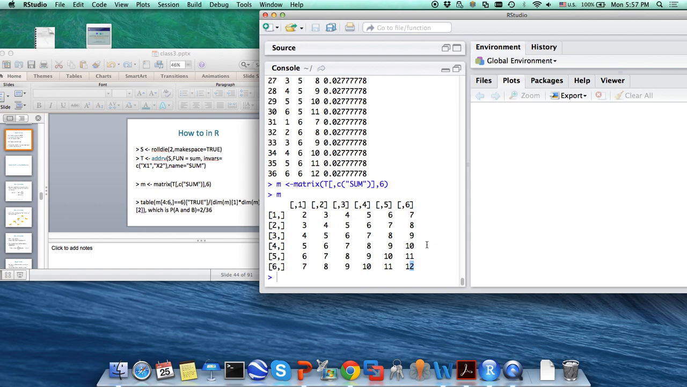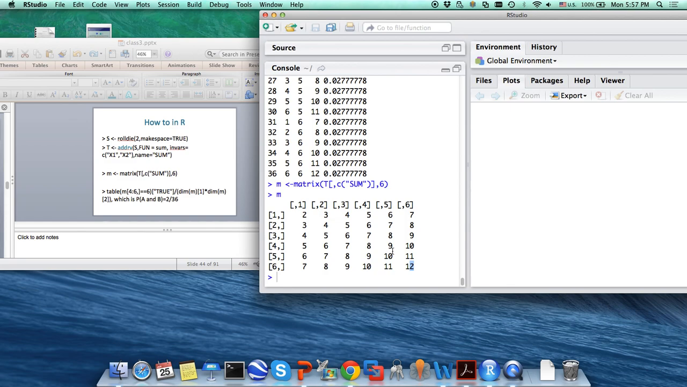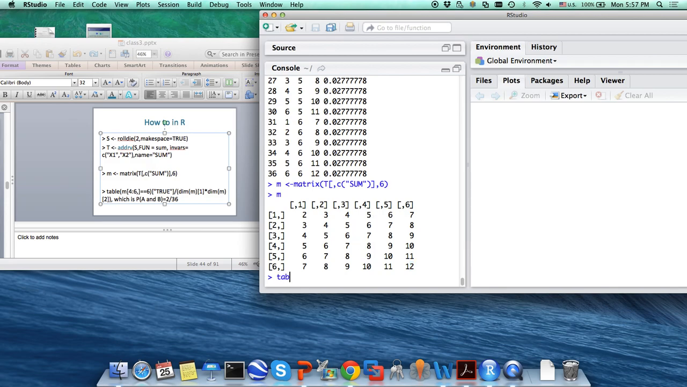Now, for example, if we want to see how many times in this table that we have created the sum of the values equals 6, so basically, what's the probability that the sum of rolling the 2 dice is going to be equal to 6, it is this command that you have here. So we take the table M that we have created, access the elements of rows 4 to 6, and create a table with the elements that are equal to 6.